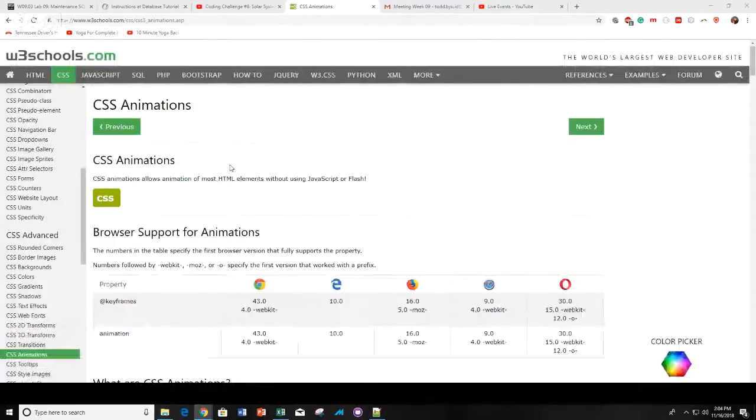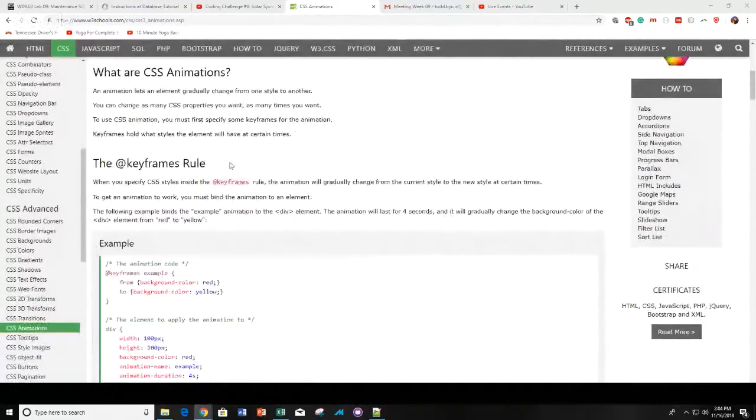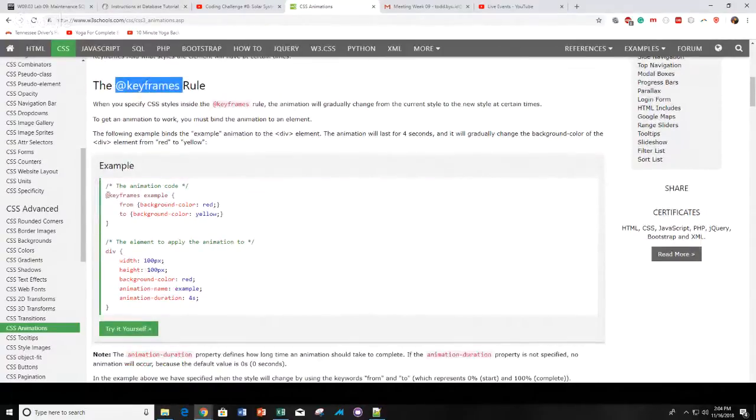So we're gonna go ahead and look at CSS animation. The first thing you have to look at if you want to do a CSS animation is the @keyframes rule. You say @keyframes, and then you name it whatever you want to name that animation. Within that @keyframes, you tell CSS what you want to change. In this case, they're changing the background color from red to yellow, and the way you tell it what to change is within that element.